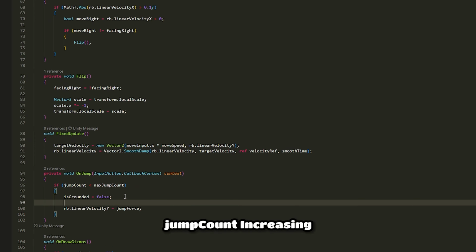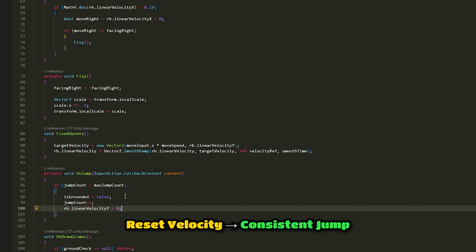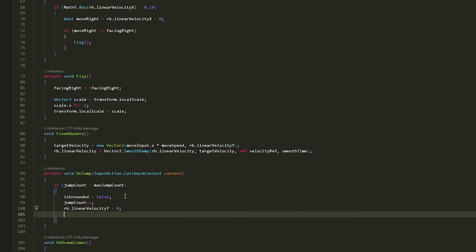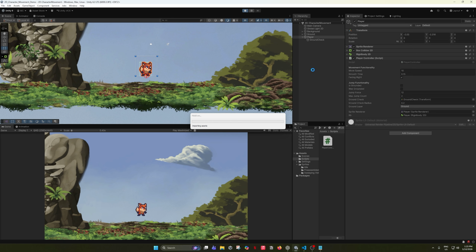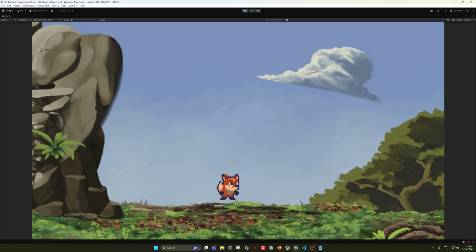And then, before applying the jump force, we reset the vertical velocity to 0. This helps ensure the jump height remains consistent even if the player is falling. Then, we apply the jump force to move the player upward. Now, let's save the script and test in the game. As you can see, the player can now jump twice, but it will not allow a third jump.